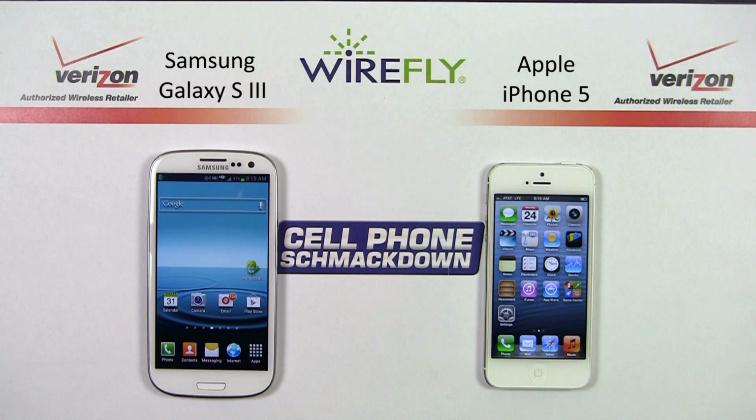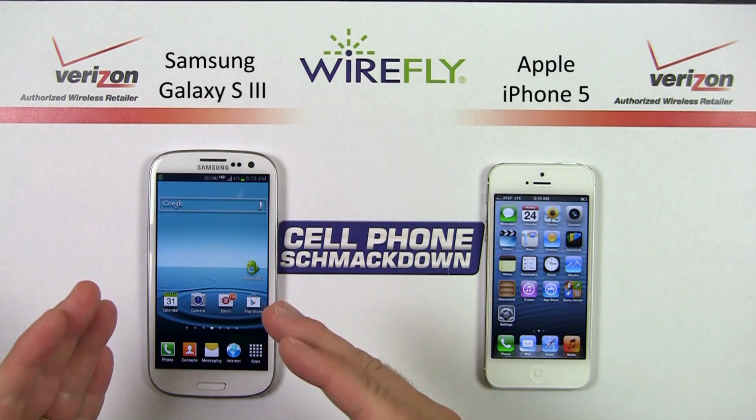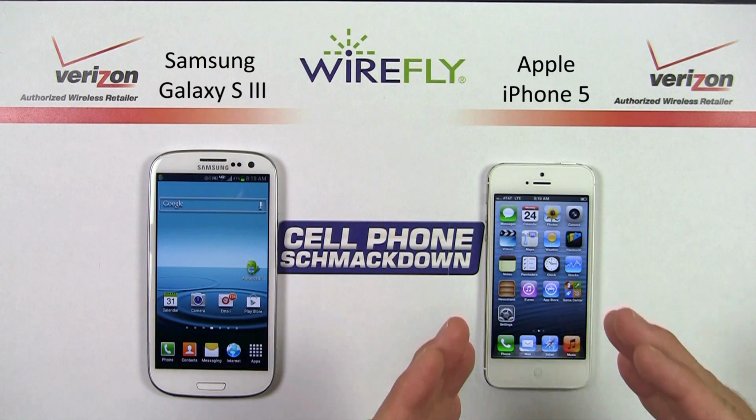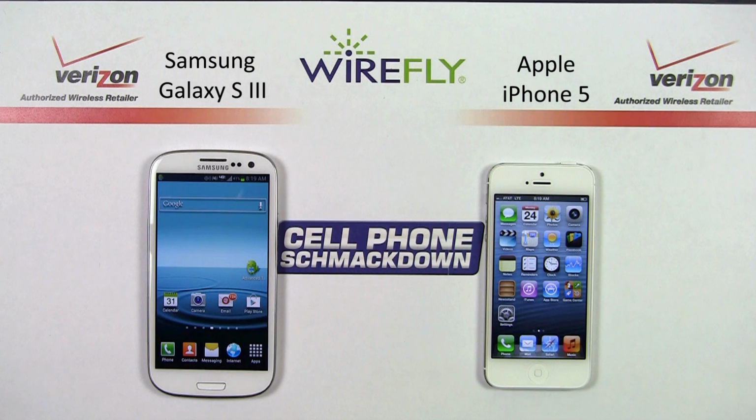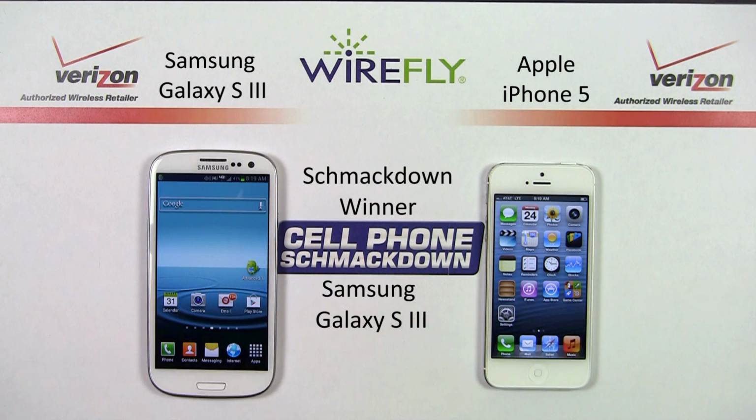We've seen some differences between these two phones in our Schmackdown today. We've also noticed that they are very similar in a lot of different ways in a lot of their specs. Some of the specs on the Galaxy S3 might be a little bit better, but the efficiency of the iPhone 5's operating system allows it to run just as fast. So if I was going to call a winner today, I would call the Galaxy S3 the winner.